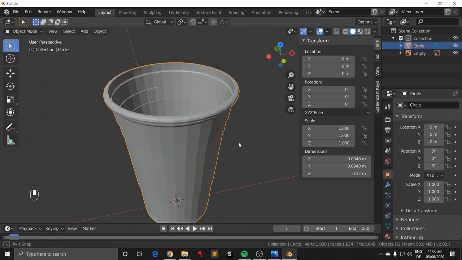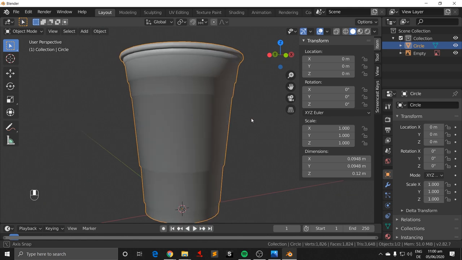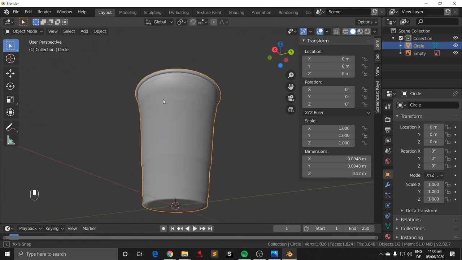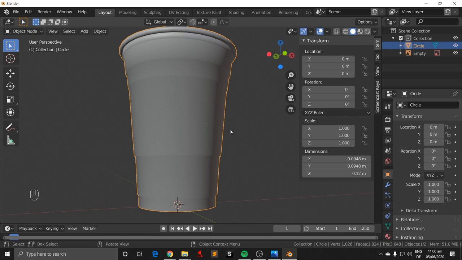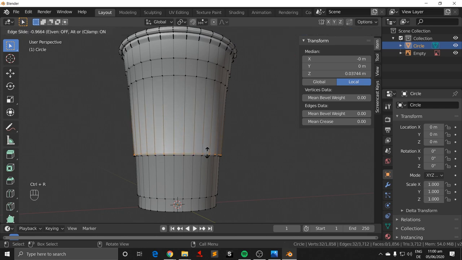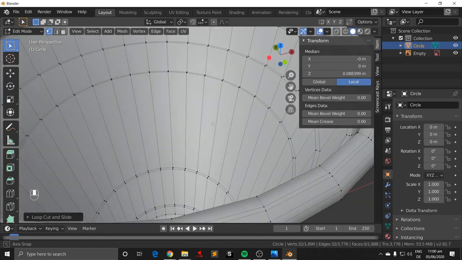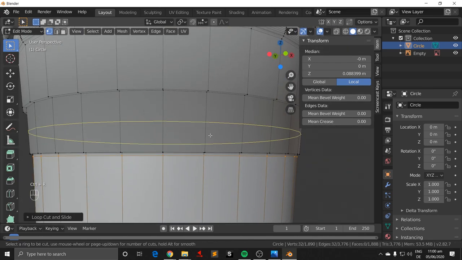All right. Now, the next thing we have to do is shade this smooth. And as you can see, that looks obviously horrible. We're going to get some really bad shading on this. So what we have to do is go back into edit mode and add some proximity loops here. These are just going to make it easier for Blender to understand the topology of this cup when it comes to shading.